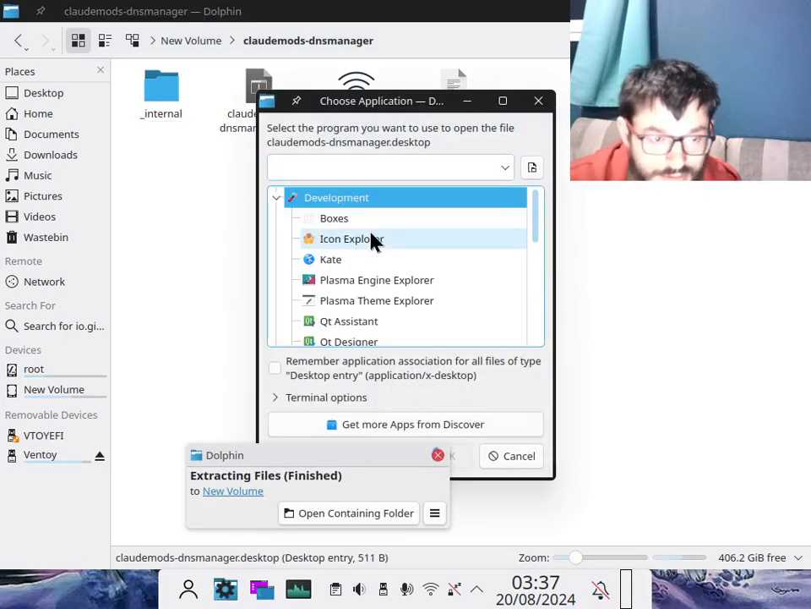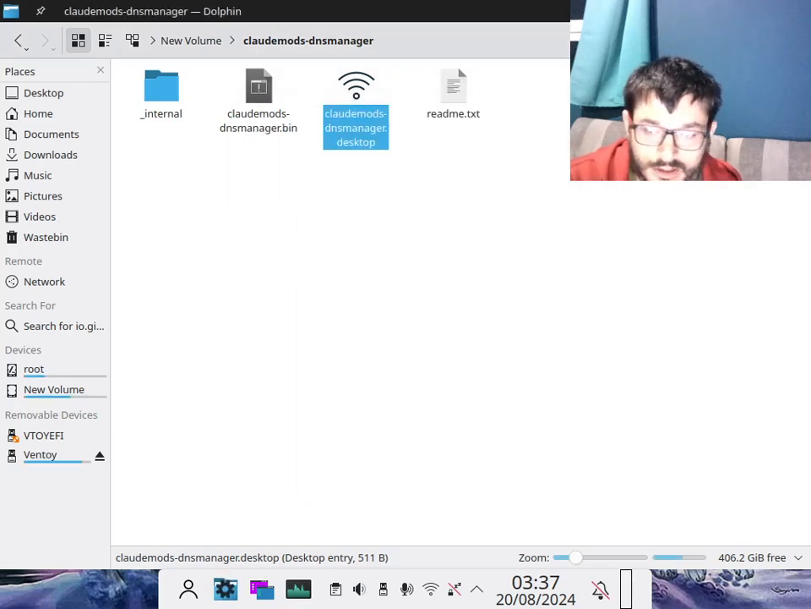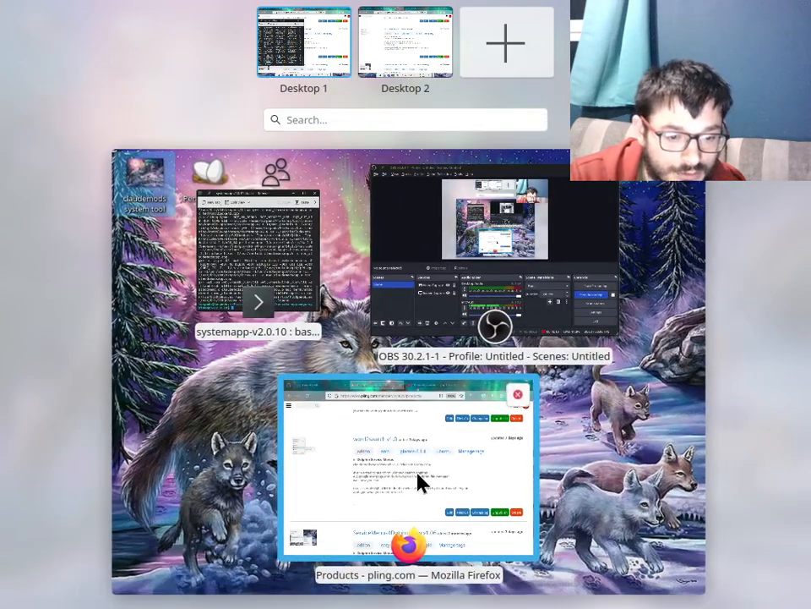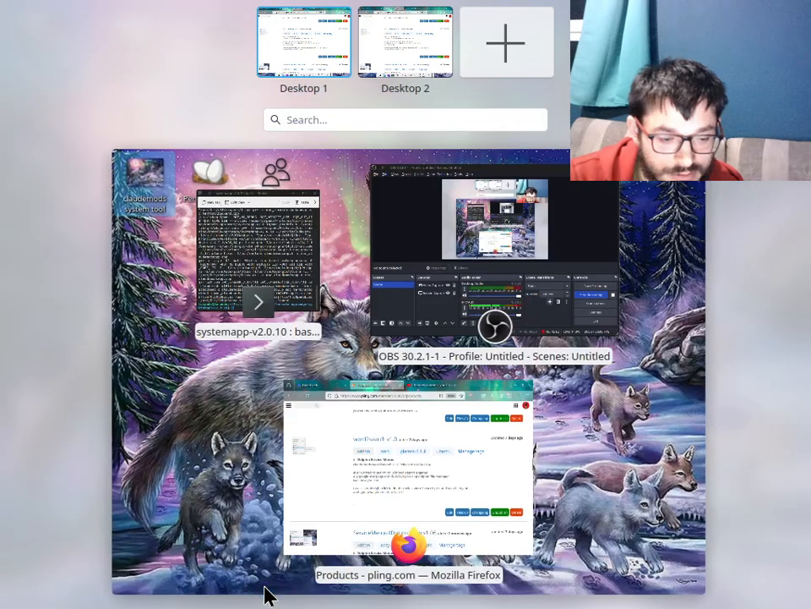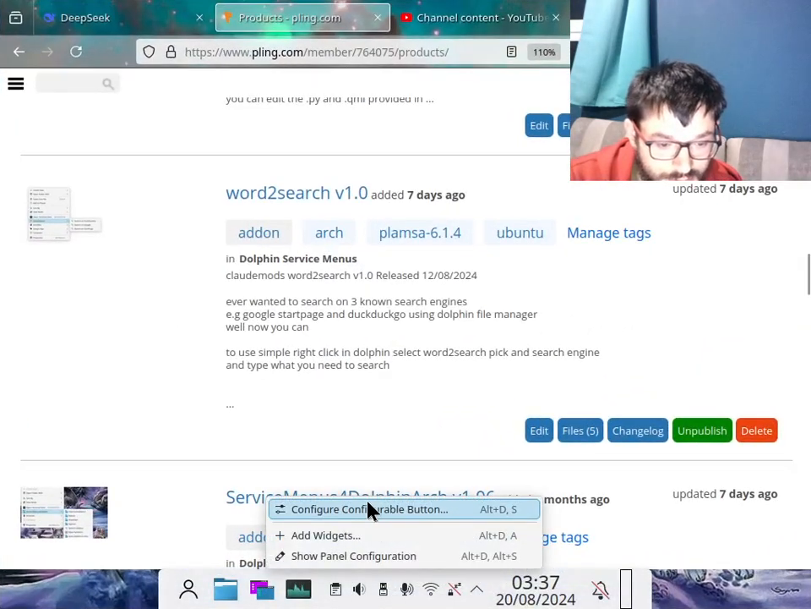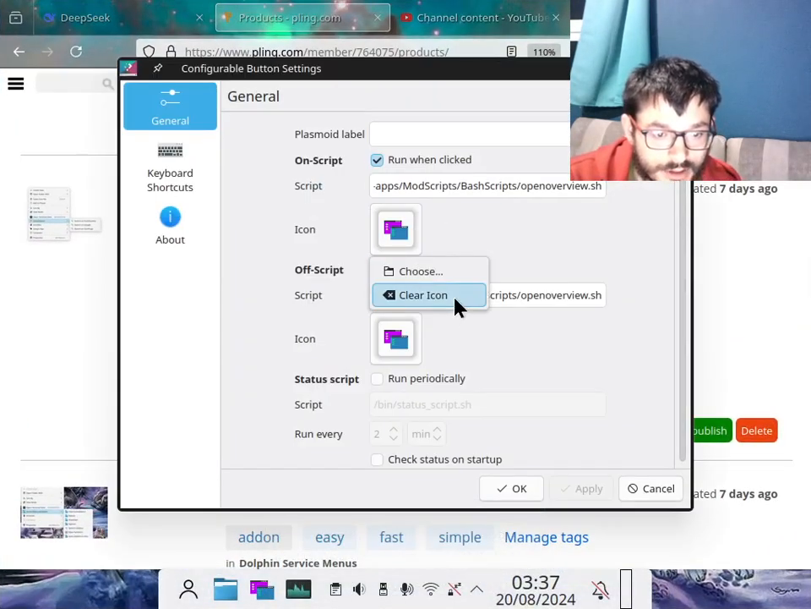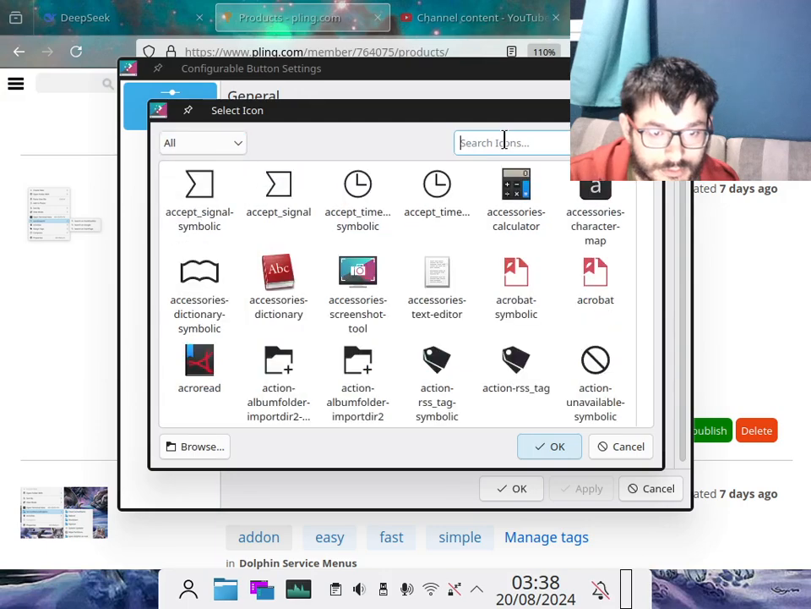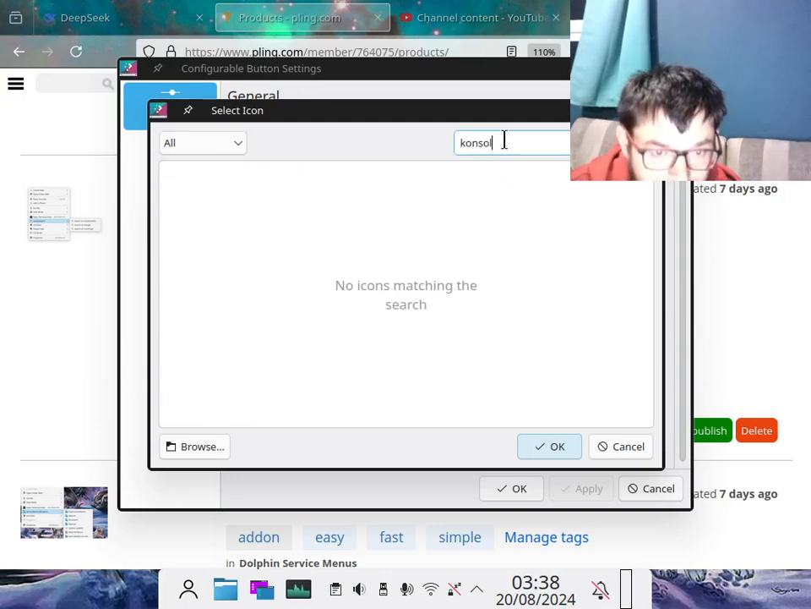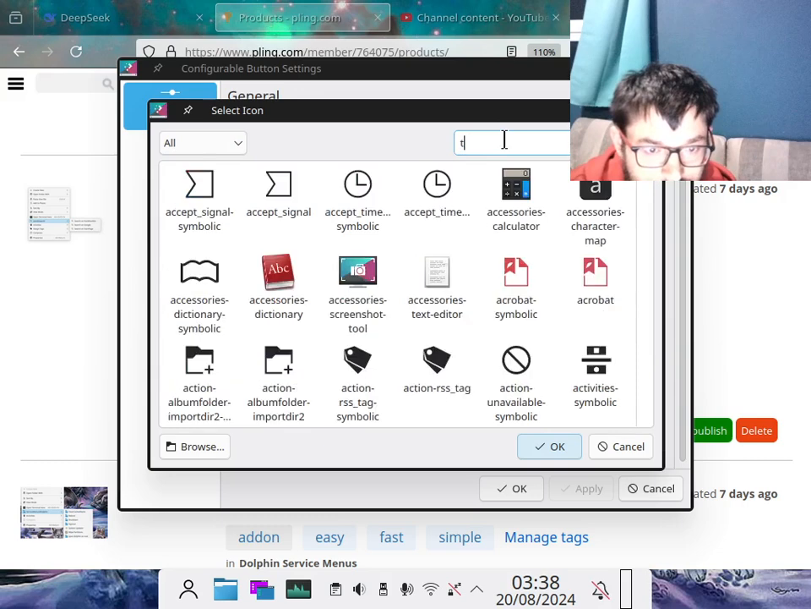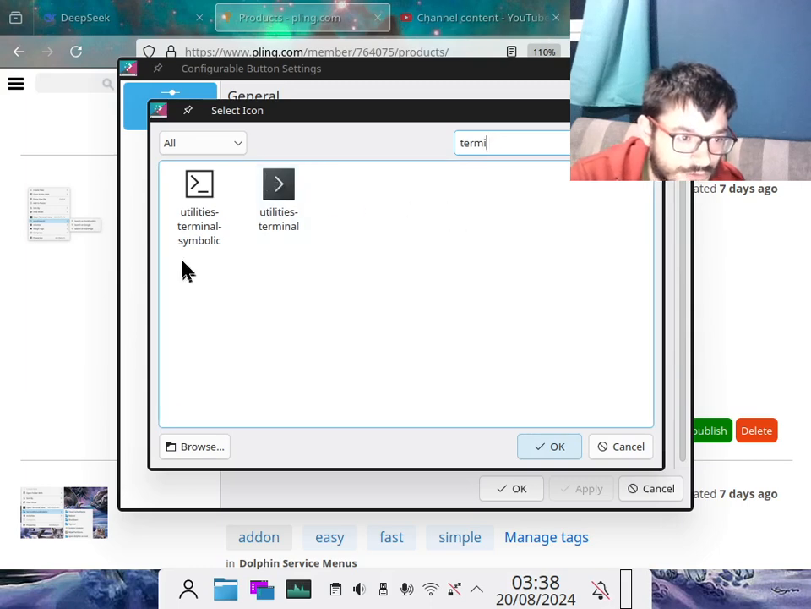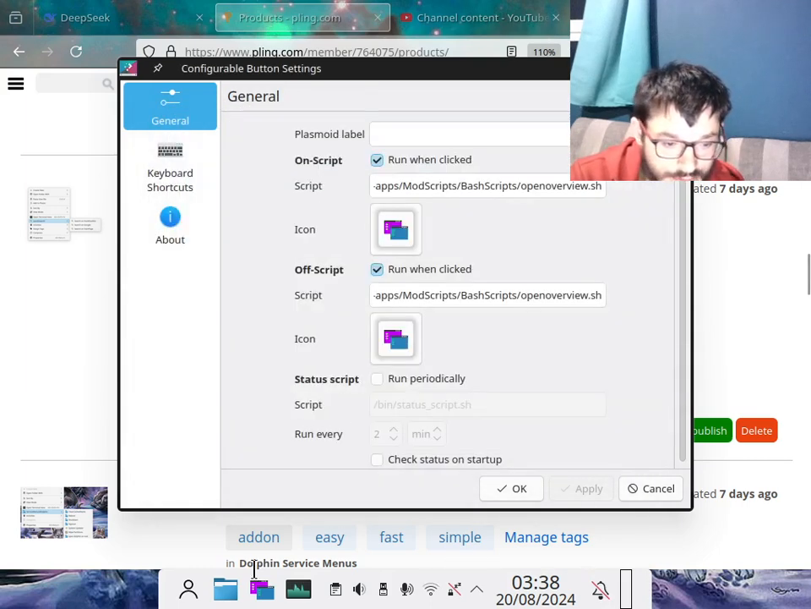Network wireless is what we use on here. No, we're not using the DNS manager. We're using the terminal. So the terminal is something symbolic. We go here, we can have a look. What's console symbolic? Terminal symbolic. Utilities terminal symbolic. So we'd like to find that in the user share.